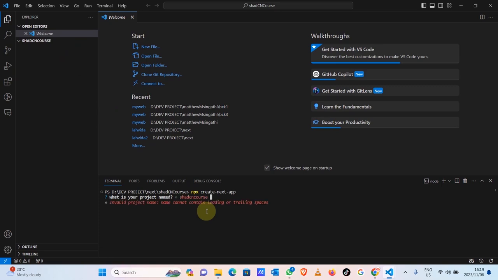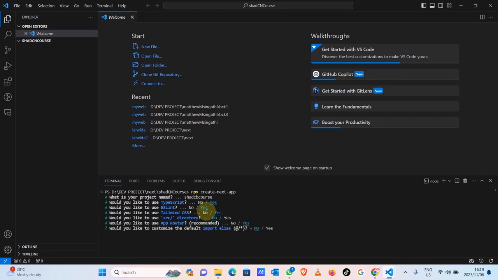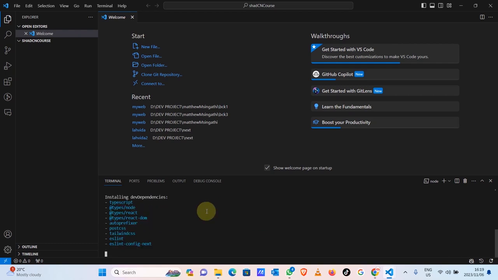Invalid project name, cannot contain leading and trailing spaces. Maybe I've got spaces there. Okay, let's try again. Delete, Shadcn course, remove the spaces. Boom. Do you want to use TypeScript? Yes. ESLint? Yes. Tailwind CSS? Yes. src directory? No. App router? Yes. Import alias? Let's not say no. As you can see, we have created our new Next.js application.